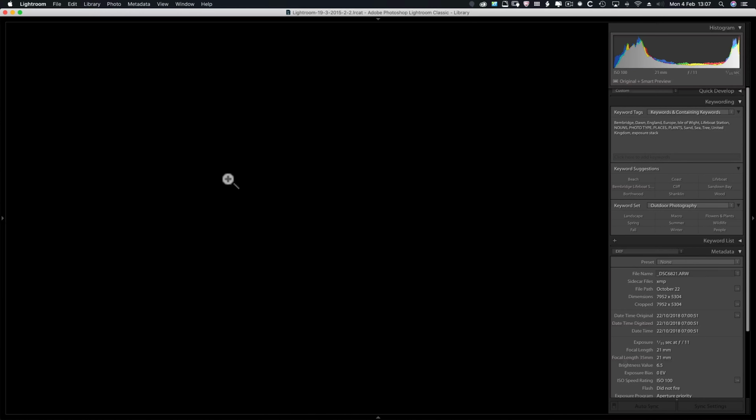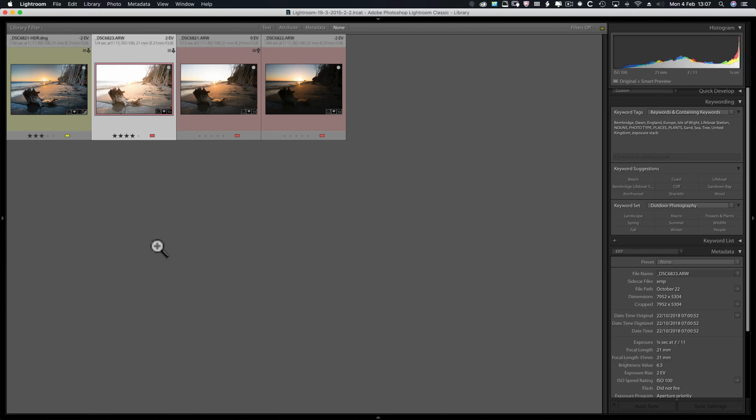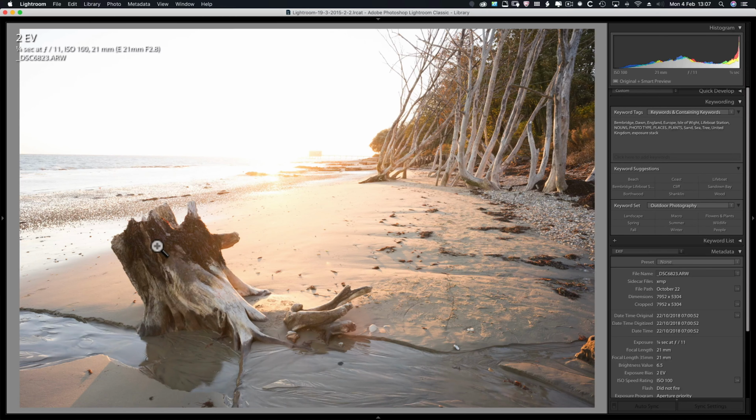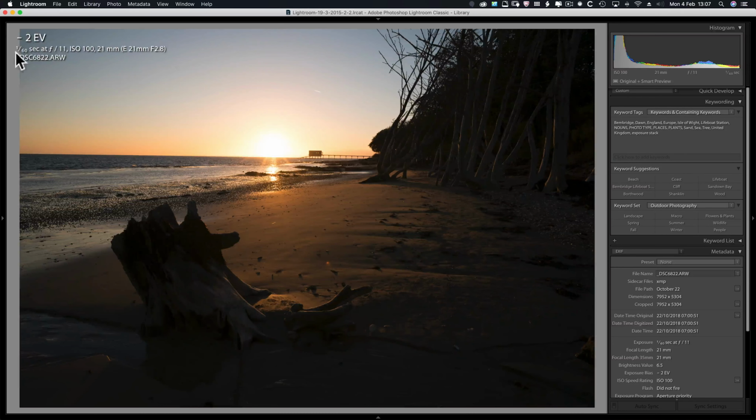So 0 EV, 1/15 of a second. Plus 2, or 2 EV, I don't know why it's not showing plus, 1/4 of a second, and the -2 one, 1/60th of a second. In hindsight, probably too much dynamic range. The reason you do things like this is so you can merge to HDR, etc. But you should really judge your scene. It's very quick and dirty to do exposure bracketing, 3 shots at 2 EV apart, but in hindsight, I think I probably should have gone for 1 EV apart. But it is what it is.